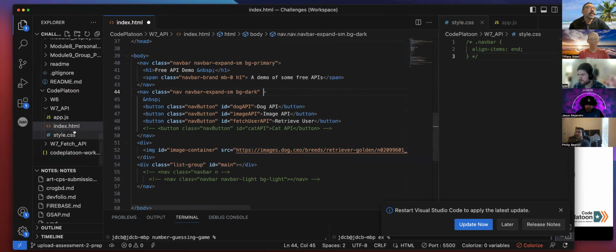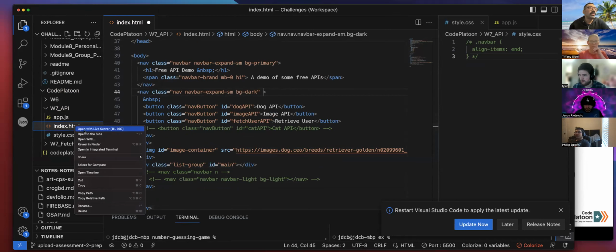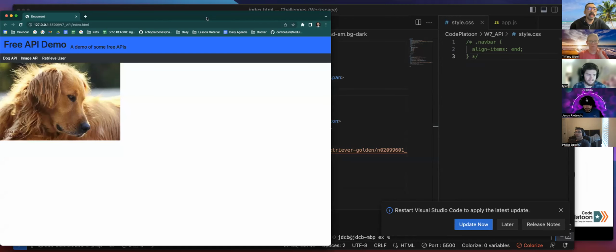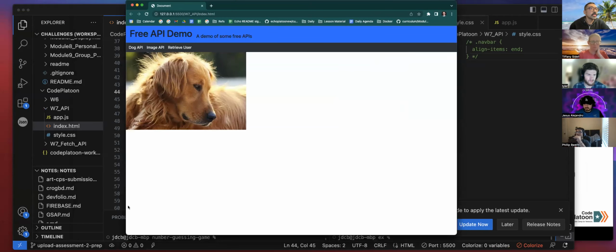So let's take a look at what is happening right now. Pulling up live server. Let me make sure you're all seeing this. You are seeing the browser, right?